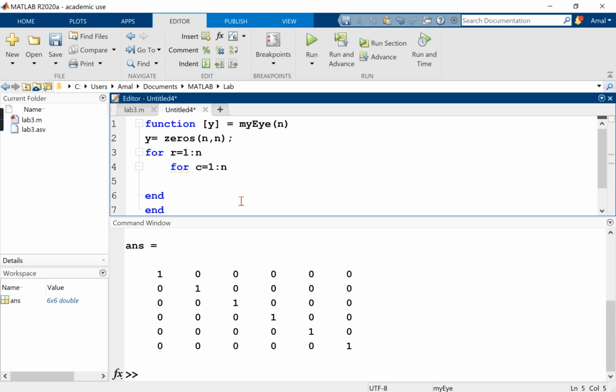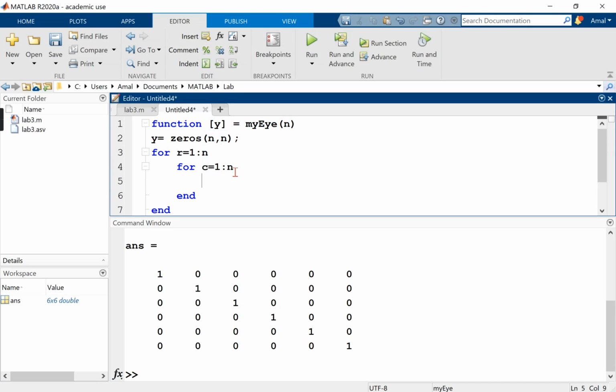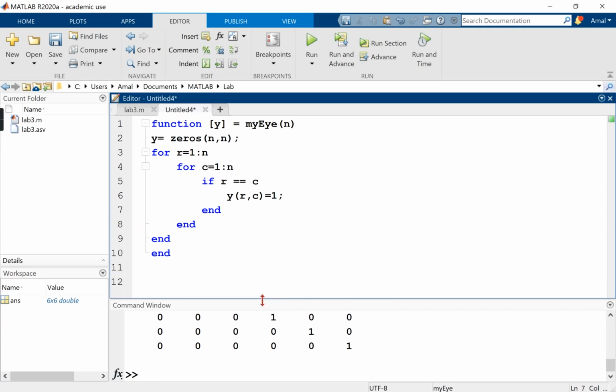So I'll have to end the inner for loop. Within the inner for loop, I'm going to use an if statement to check if the row number is equal to the column number. Then I want y at r comma c to equal 1. And then remember to end the if statement. So this method requires the use of two nested for loops and an additional if statement.